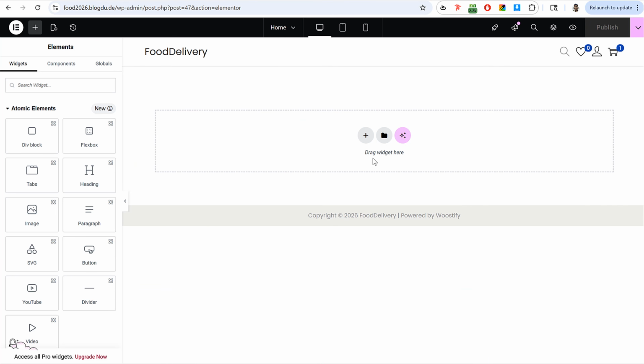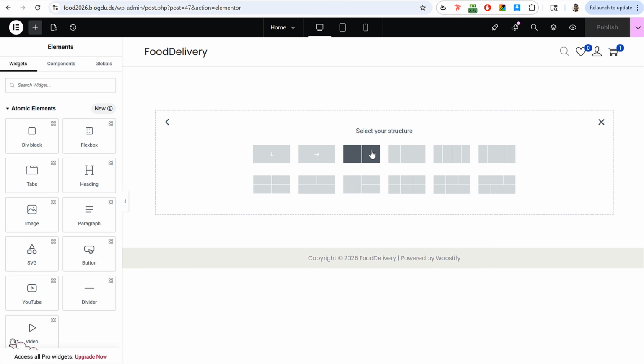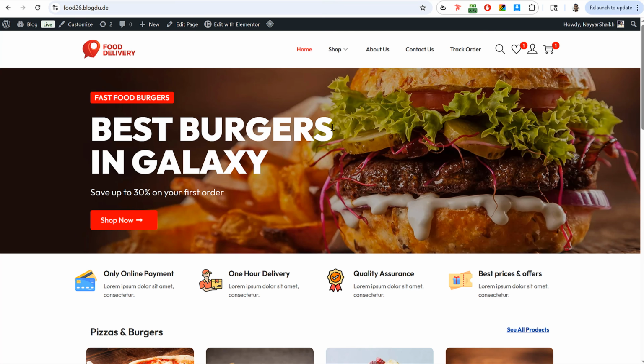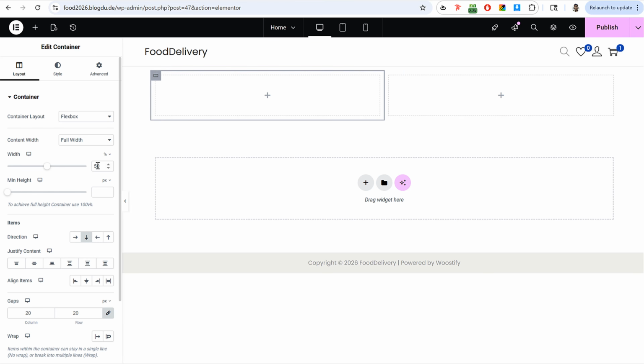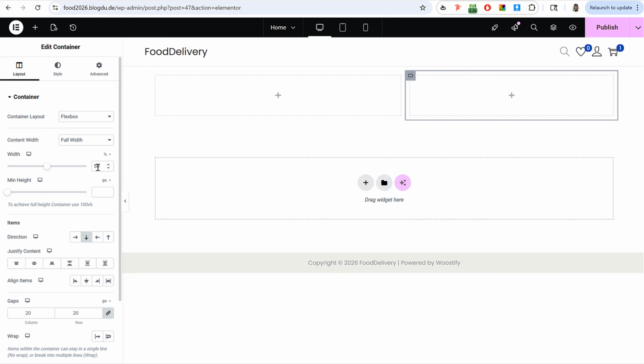To create a new section or a new container, we just click on this plus button, flexbox, and we'll select this 2 columns option. Now the left column, we want it wider, and the right column, we don't want it that wide. Okay. So to change the width of any column, you can simply click on that column. Click on edit container on the left hand side, and instead of 50, we can make it 60. And on the right hand side, we can again click on edit container. Instead of 50, we can make it 40. Okay. So we want it 60, 40.